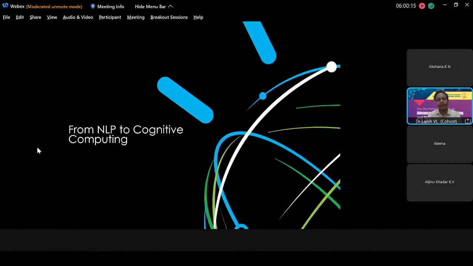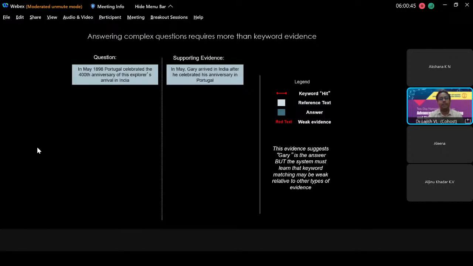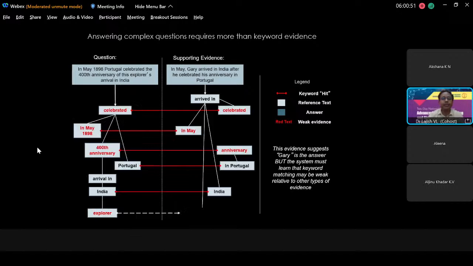Then NLP to cognitive computing. This is a tour picture of our department. Suppose you say face recognition is something different: you can say this is Vivek in this picture, this is Lajish, and this is somebody else. Still, a conventional keyword spotting model will not give you the right answer sometimes.